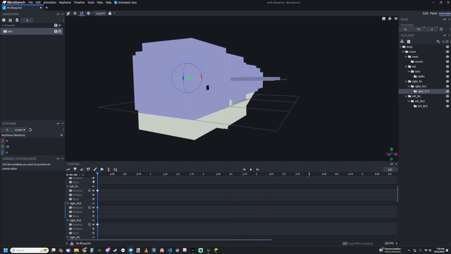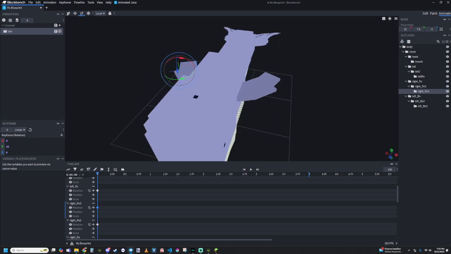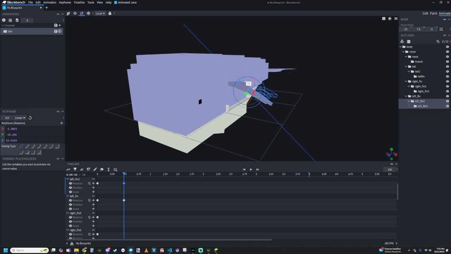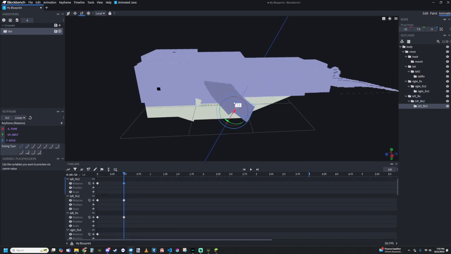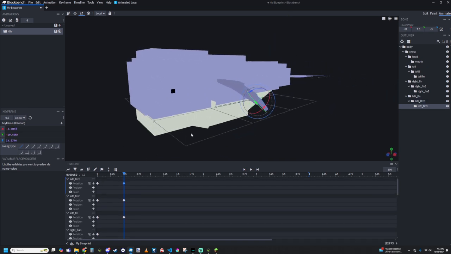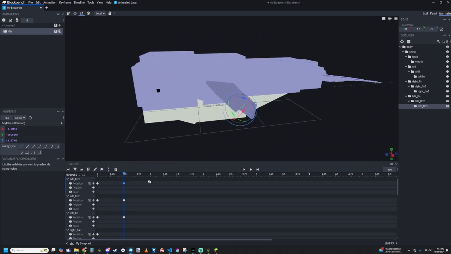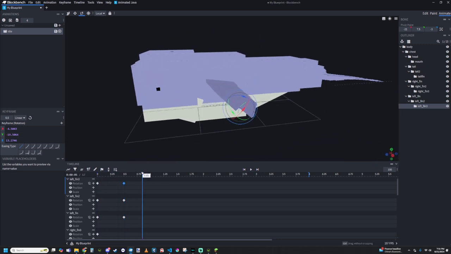So, however, by this time, we should probably have the fins be down like this. I would have to say. Right? Because it's like it's pushing itself up at this point. Yeah.